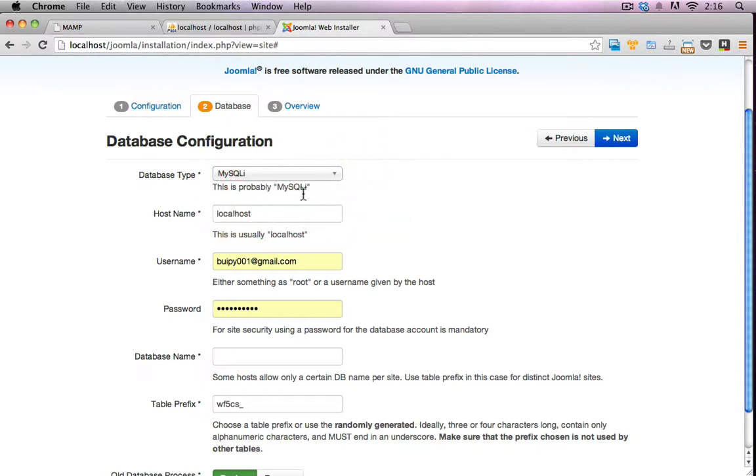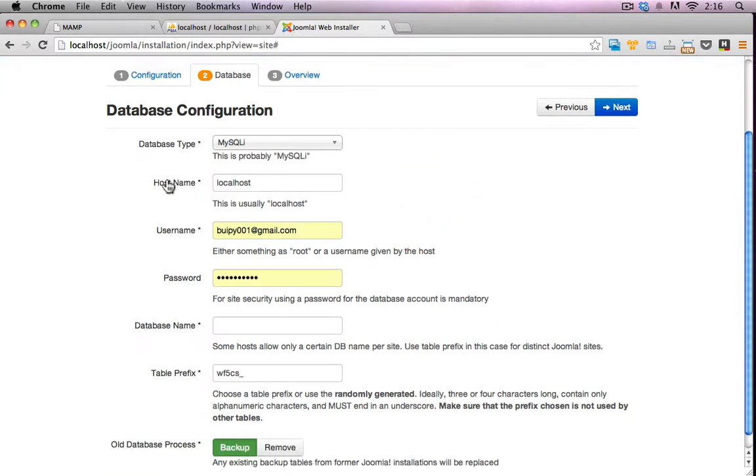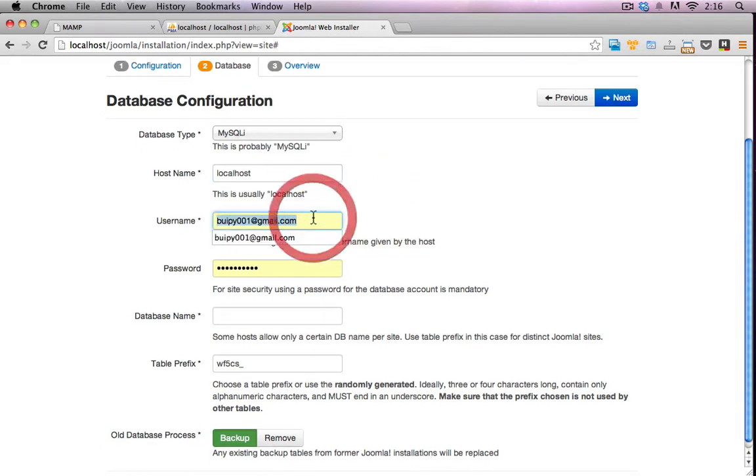It's MySQLi, MySQL Improved, and it is a little bit better than the regular MySQL. So if you do have the option, make sure you choose that. Hostname is localhost. It usually always is localhost unless you have a special database server that is set up, and in most cases you won't.